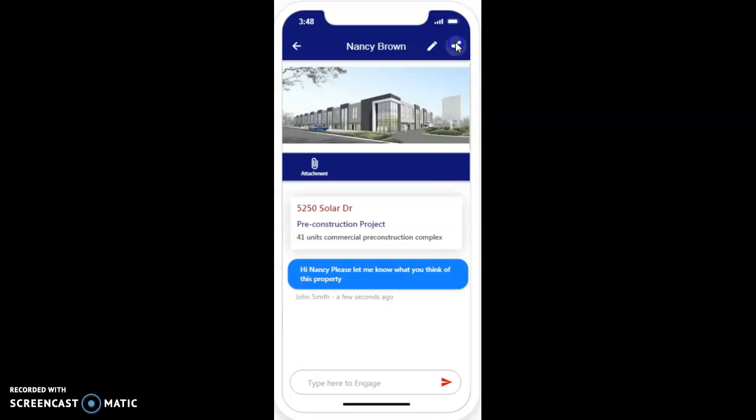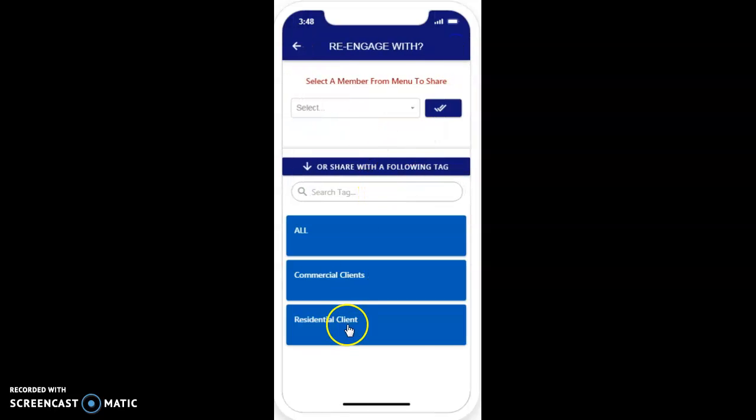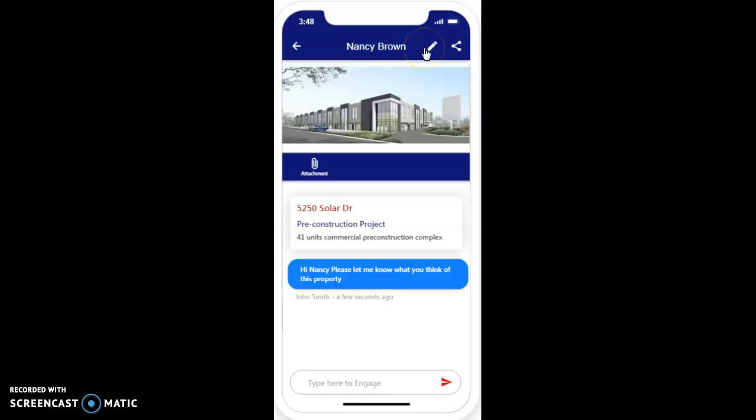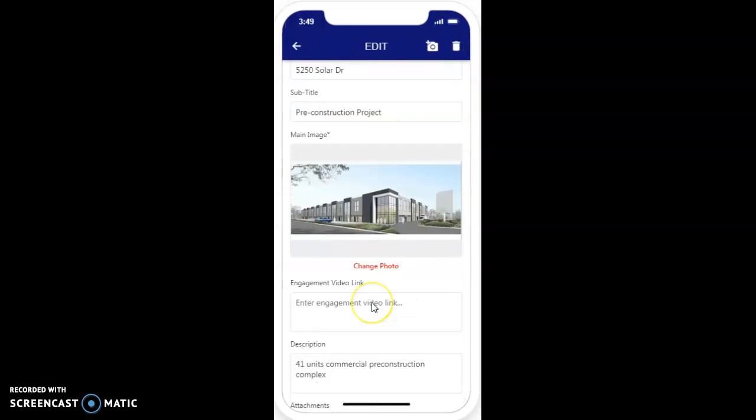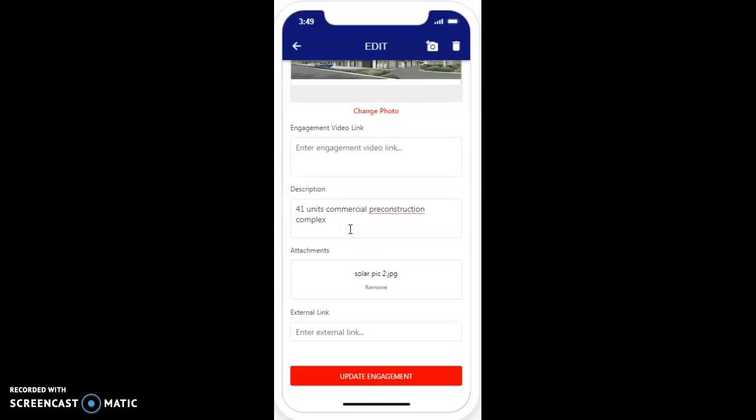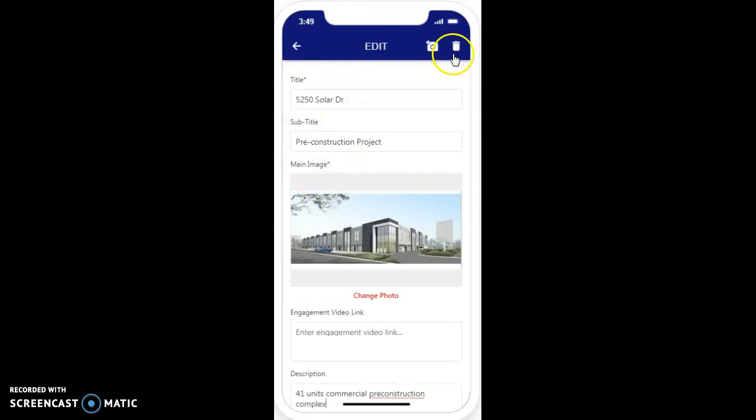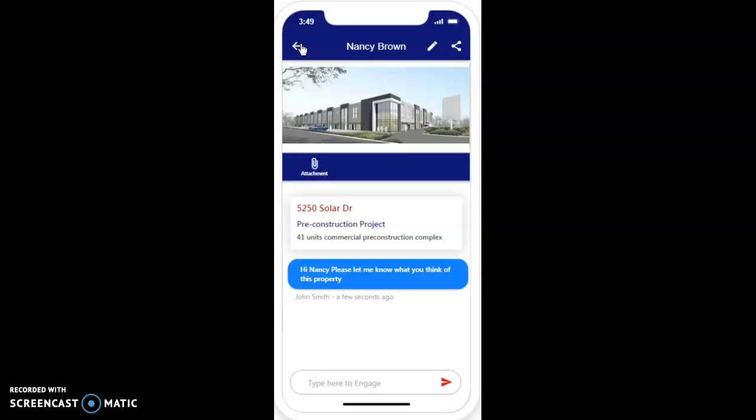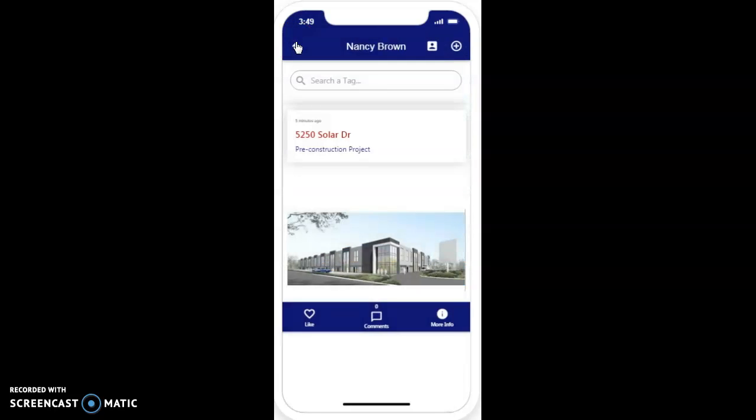You can always share this with other people if you'd like, or re-engage, or you can update this. If you want to add anything else, more description, let's say there's a floor plan, anything like that, or more pictures, you can click here. You can always do that. That's an option. Your member will also have the ability to engage with you, and similarly, for example, if they have a product or a property that they are thinking of and they want to share with you, they can always do that. So this will be a back and forth communication with them.